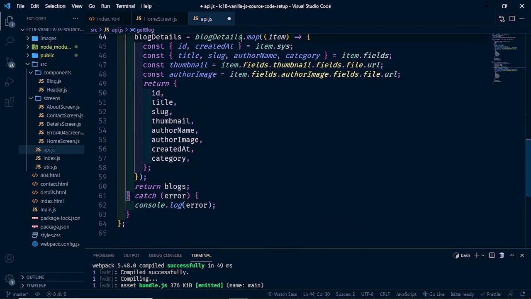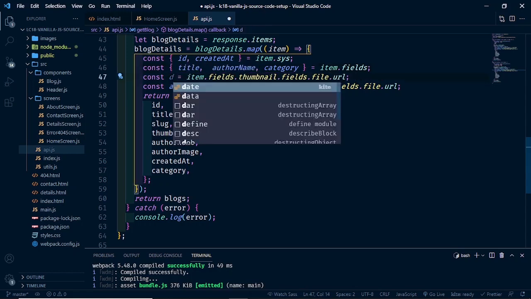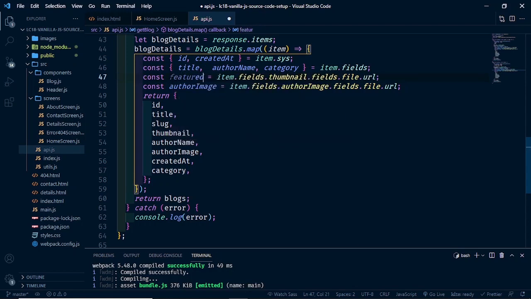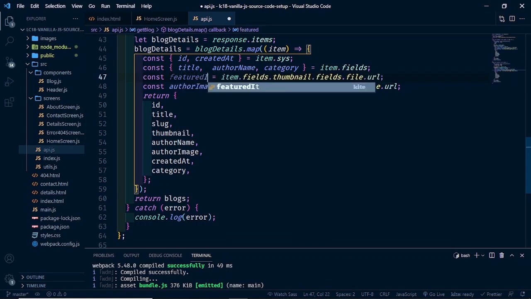Then we are going to map through. We want the ID, we want created at, also we want the title, we don't need a slug, we need the author name, we need a category, thumbnail, we don't need thumbnail. Yeah, this is going to be featured image. Then here let's change it to featured image.